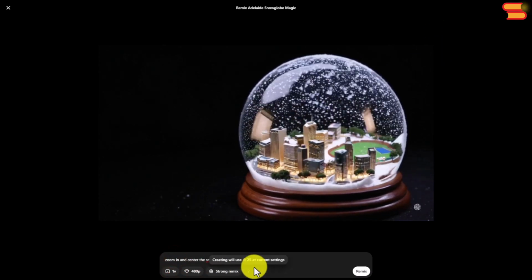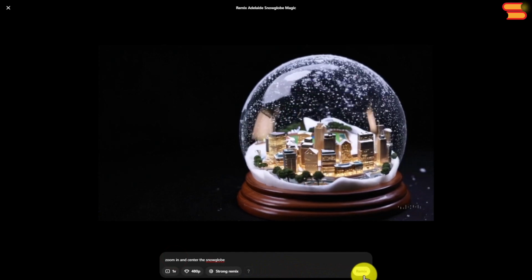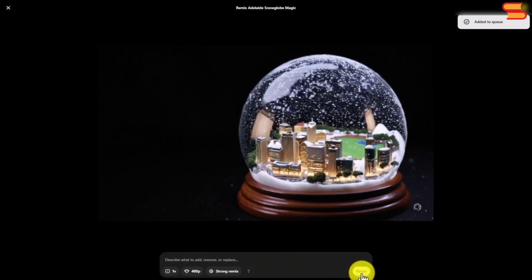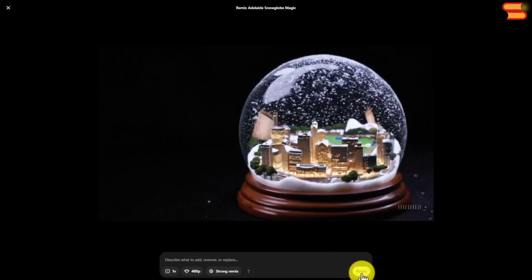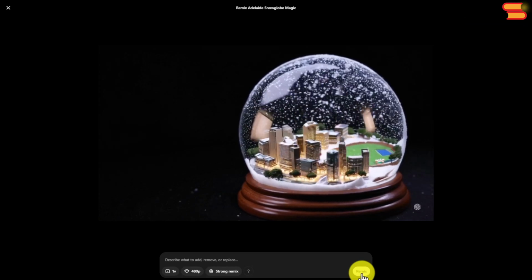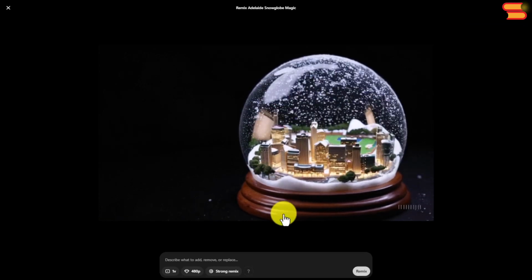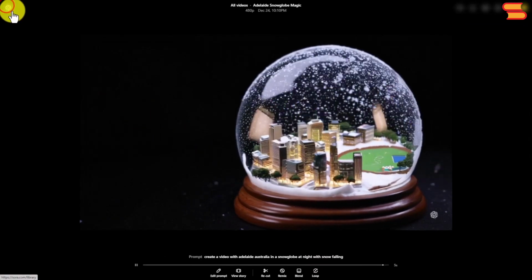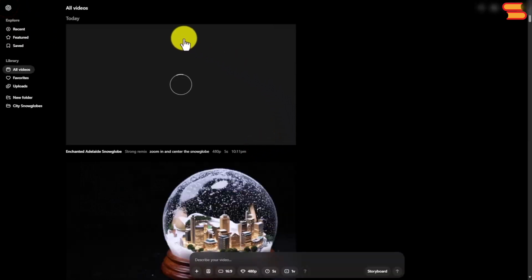So we still have one more element that we need to create. We're now going to remix this to see if we can get a better view of the snow globe in this particular image. We're going to head out to the dashboard, and we're going to wait for Sora to complete the remix. And the video is now in its completion stage.